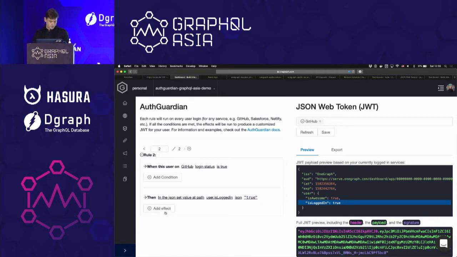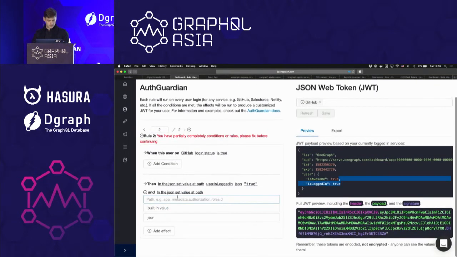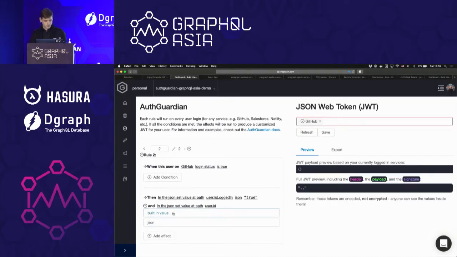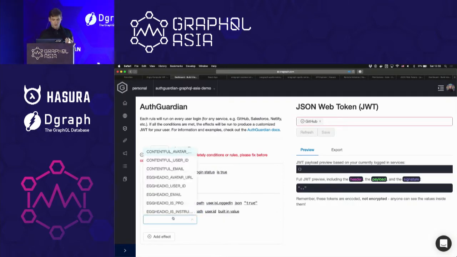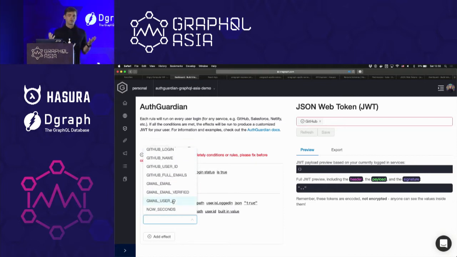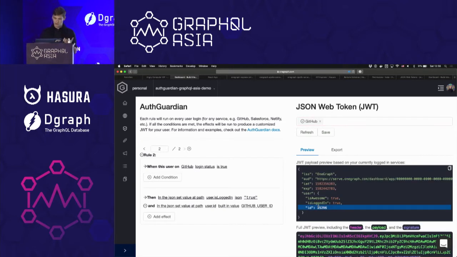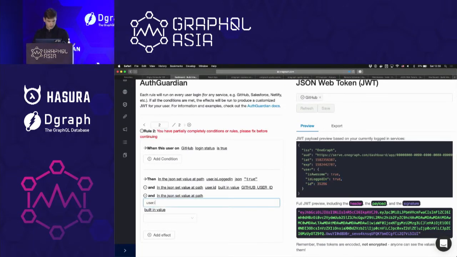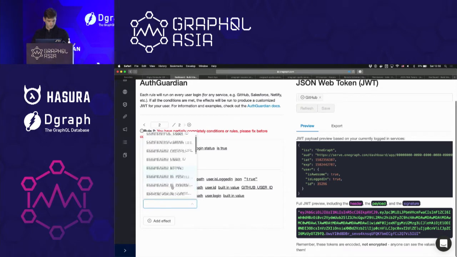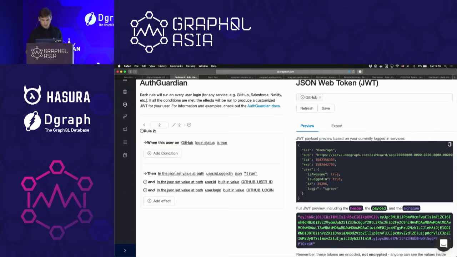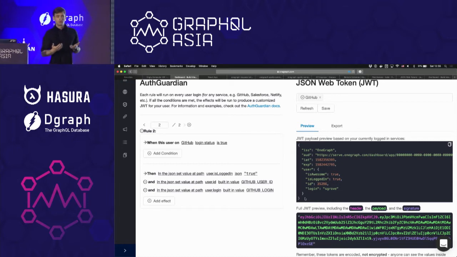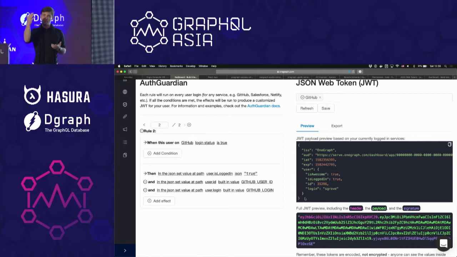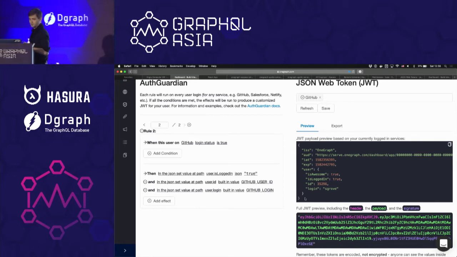It's great. I want to add another effect here, though, where I'm going to set the user.id to a built-in value. And these are values that we know exist out in the internet somewhere. So for example, maybe the GitHub user ID. And you can see, there we go. That's my GitHub user ID. And I want to do maybe user.login. And we'll do this as GitHub login. And so I'm able to specify that in my application, I want users to be able to log in with GitHub. And if they do successfully log into GitHub, I want to populate my JWT with this information.